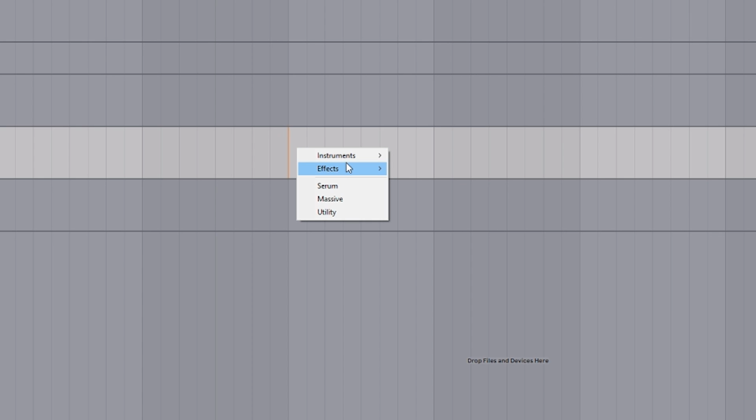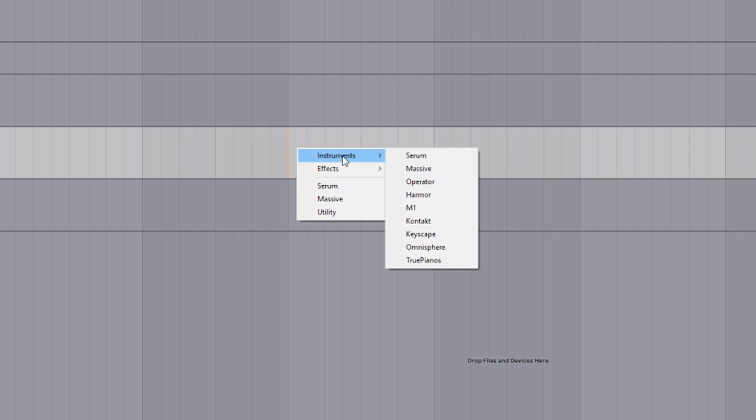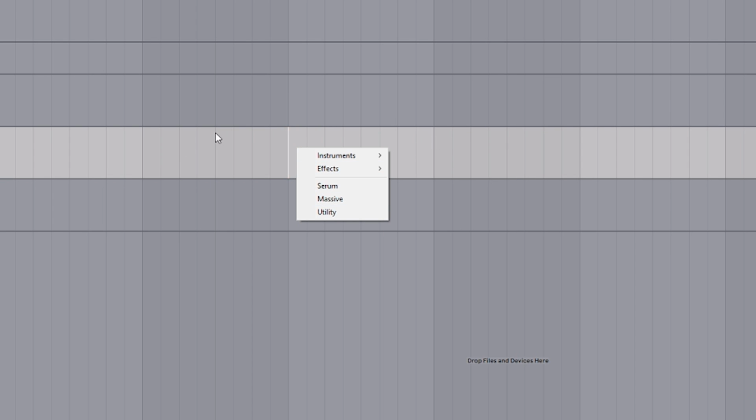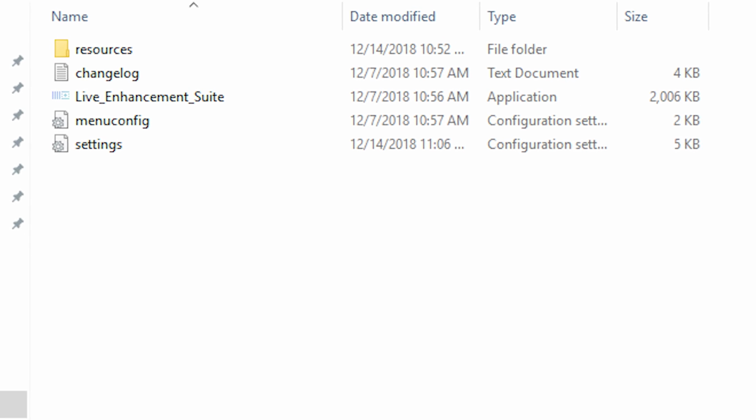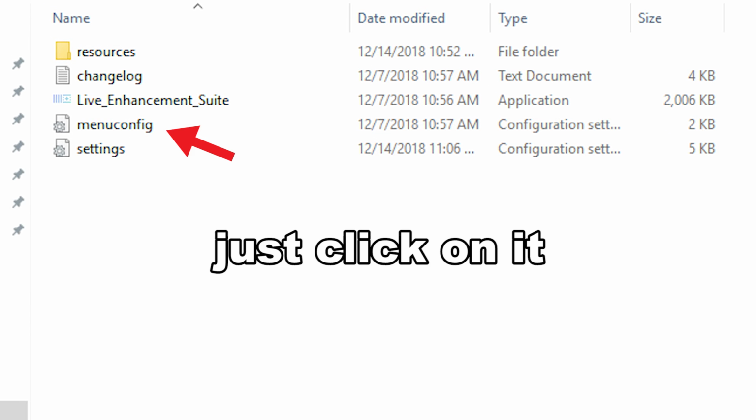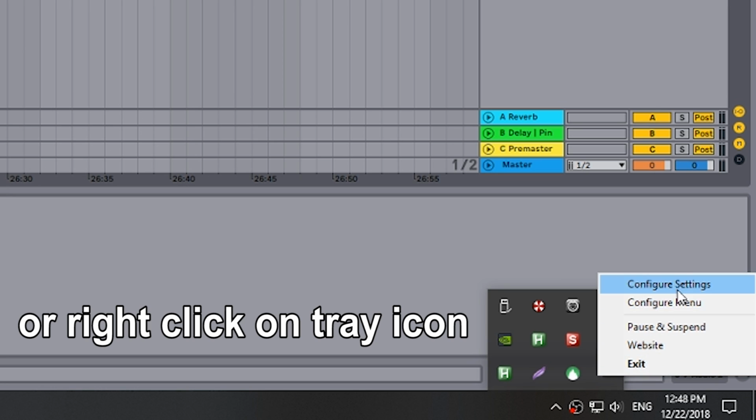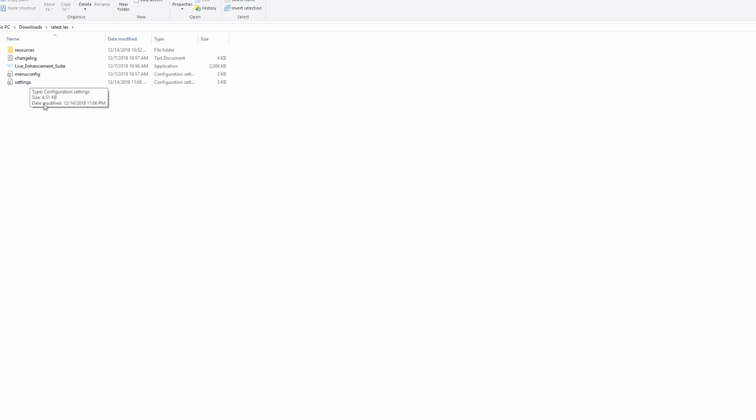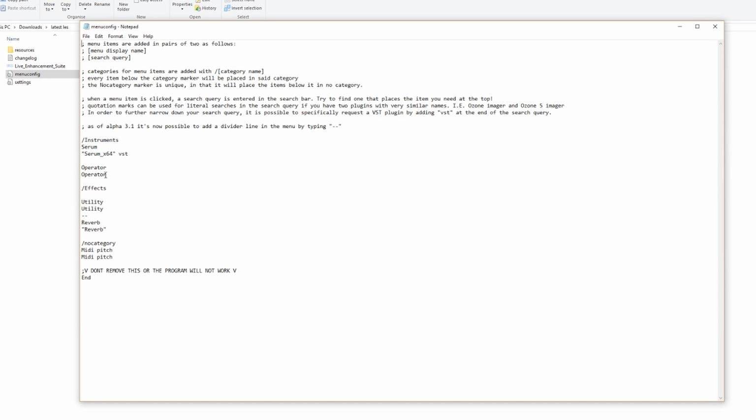It's also really easy to make your own menu, allowing you to add your own custom plugins or effects, even effects racks and presets. So it's fully customizable just by going into the menu config options. By default, there are two submenus, instruments and effects. Let's say you wanted to add Massive to the list of instruments. You can write Massive on one line and then Massive VST on the second line.